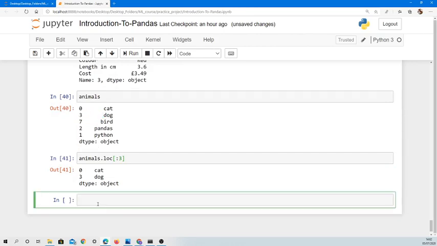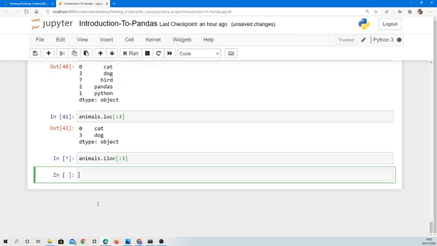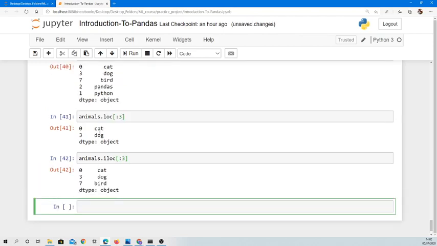Okay, so we can also try this with iloc, animals.iloc[:3]. So what's this going to do? It's going to give us all the elements with positions up to 3. So cat, dog, and bird, and it won't include the third position though.